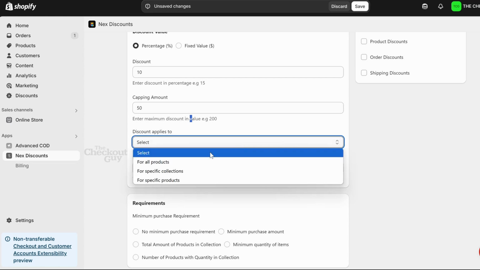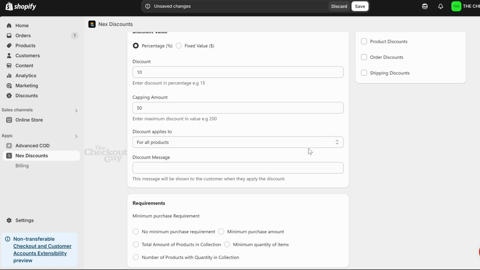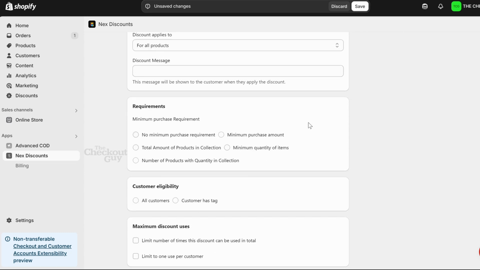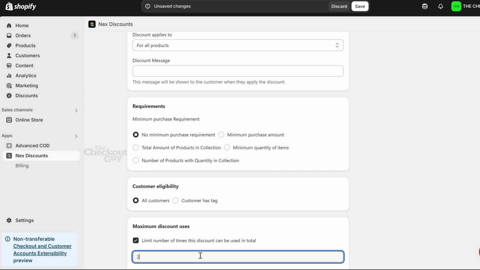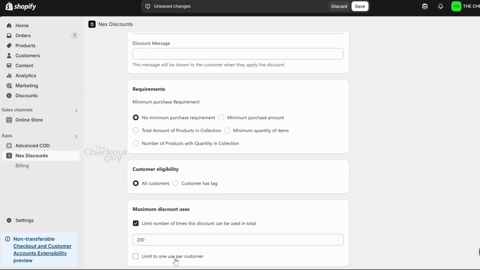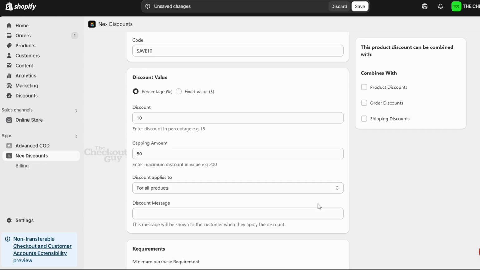You can select discount applies to all products. If you have any minimum purchase requirements, then you can select that. I have no minimum purchase requirements, so I am selecting this. You can also select the customer eligibility like all customers or if customer has tag. So I am selecting all customers. You can limit number of times this discount can be used in total. You can also limit it to 1 use per customer.